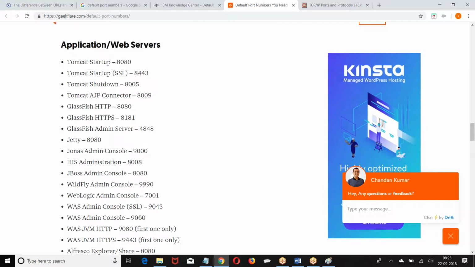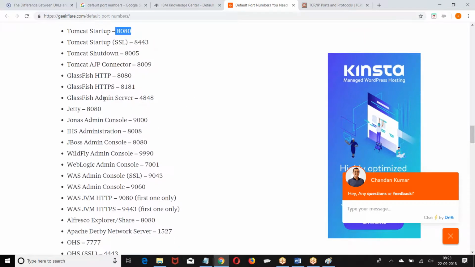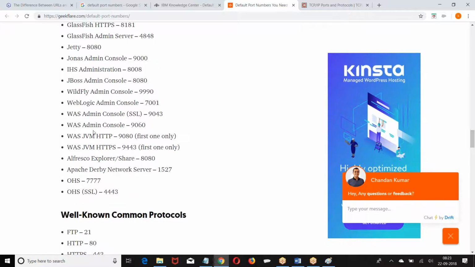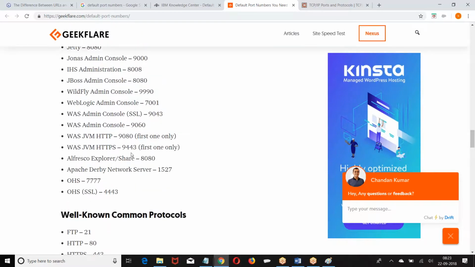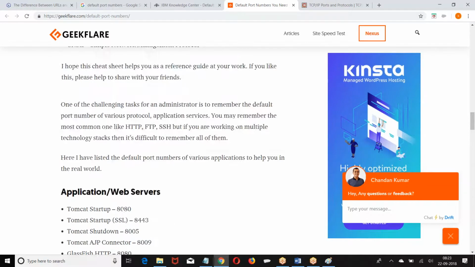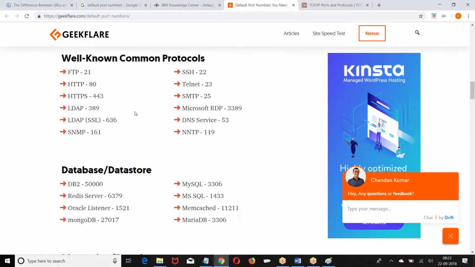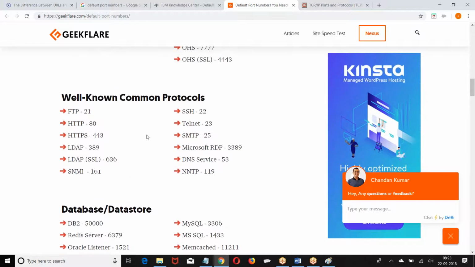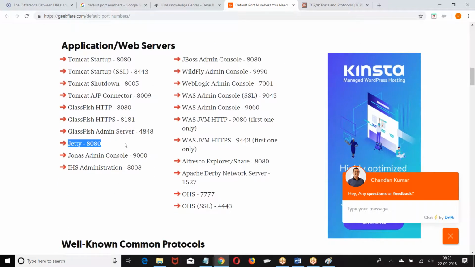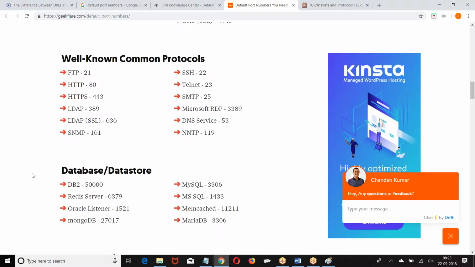What are the other servers we are going to use? Tomcat. We can use WebLogic, 7001. Just to tell you that different protocols are there for different formats. If you go for Jetty, 8080, right? So for every server, there is a default port number. For every database, there is a default port number. For every protocol, there is a default port number.